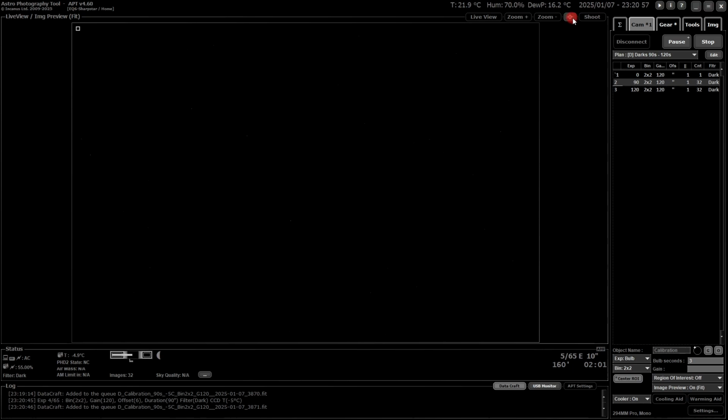The next one is your crosshairs. You can bring up crosshairs on the screen to center things or whatever, depending on how you want to do it. Or if you select a target from the object browser, it will set up a circle showing you the size of that target on your screen, and you can turn them on and off through there. Then your shoot button, and what this does, depending on what your settings are down here, it will take a single image at those settings.